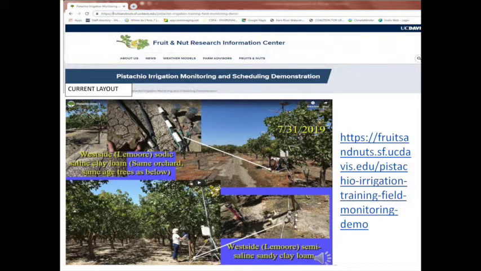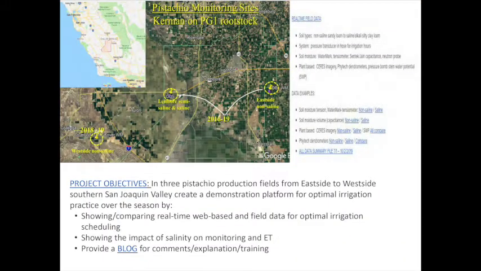Just real quickly, a little bit of advertisement. We're trying to make some of this monitoring imagery stuff more palatable by putting on an irrigation monitoring demonstration in 3 pistachio fields from east side to west side. We started last year. This is kind of what it looks like. You can go to this website here and look at an explanation of how this demonstration is trying to give you a comparison of soil moisture tension, soil moisture volume, and plant images, Phytech dendrometers for the shrink swell.